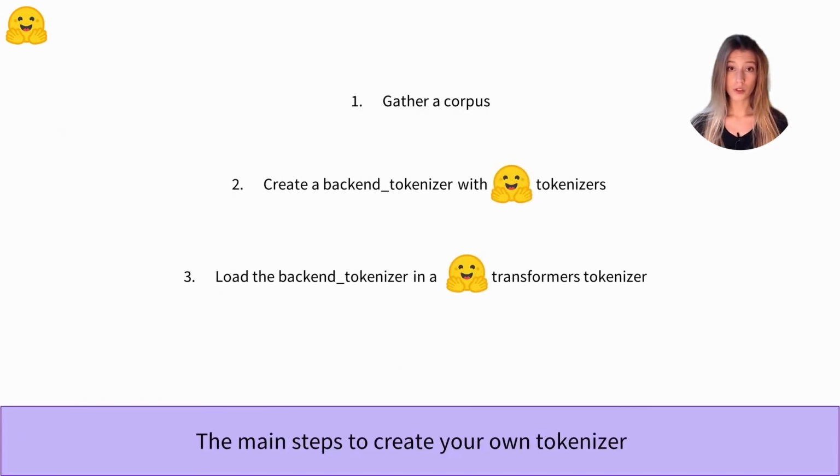So, to create your own tokenizer, you will have to follow these steps. First, create a training dataset. Second, create and train a tokenizer with the tokenizers library. And third, load this tokenizer into a transformers tokenizer. To understand these steps, I propose that we recreate a BERT tokenizer together.